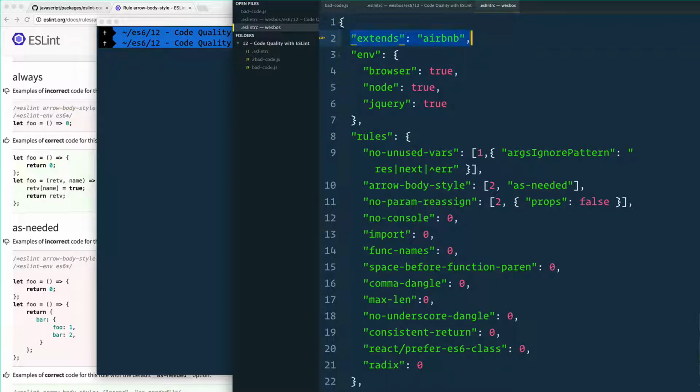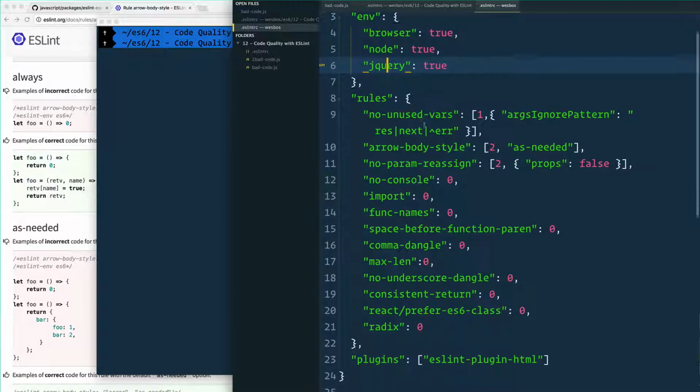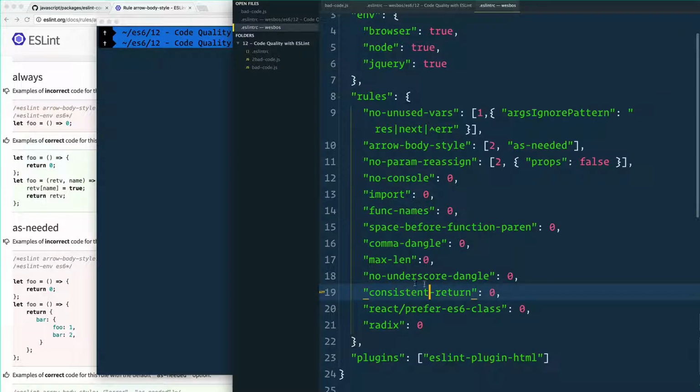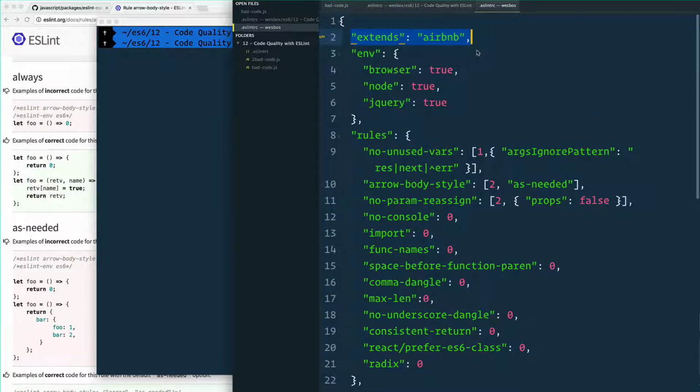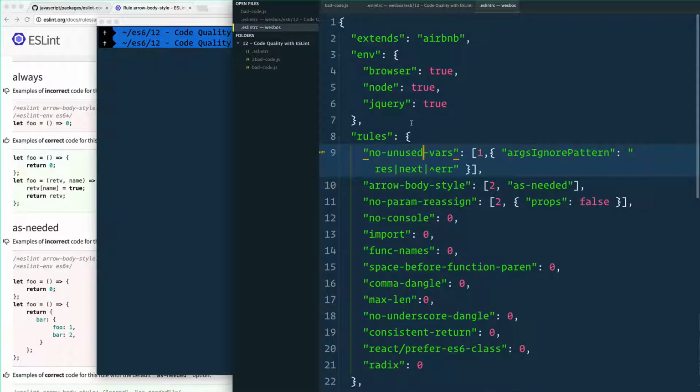So I've been extending Airbnb just like we have in here. I work in the browser, Node, and sometimes I use jQuery, so I've turned all of those on. Then I have all of these rules that I've been working with. Now, I take all of the rules from Airbnb, and then these are the ones where I don't necessarily agree 100% with Airbnb's implementation. So these are just the ones that I've sort of taken over. So let's take a look at one, comma dangle. I've turned that off.